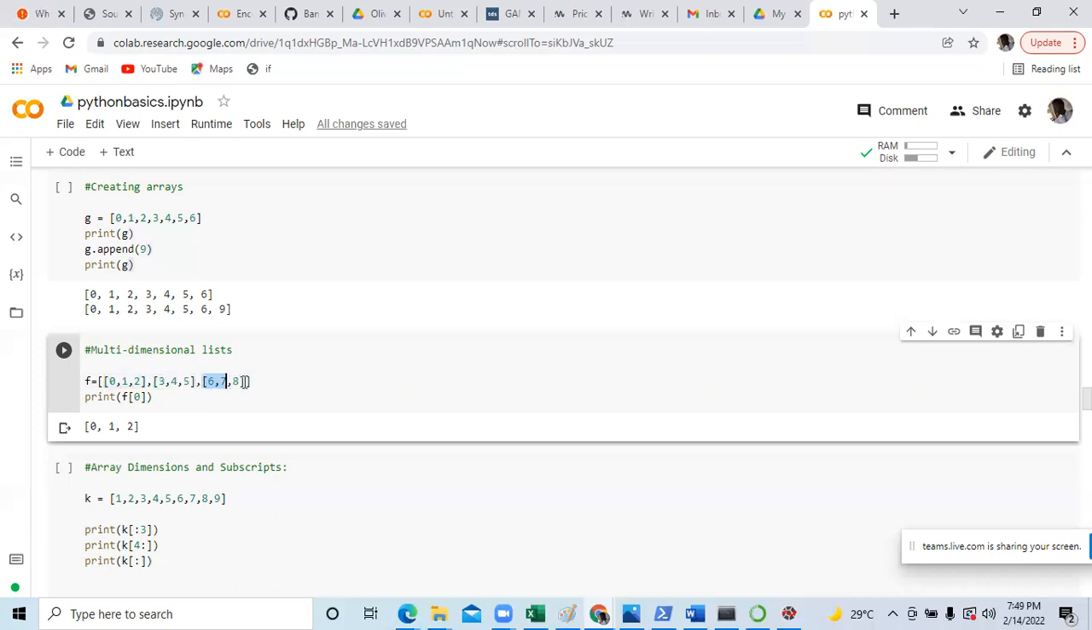So if I do index 0, like I've told you, this is the first index, which is index 0. This is index 1, and this is index 2. So if I do f[0], it will give me the first list. If I do f[1], for example, it will give me the second list. So for example, let me do f[2]. You see that it will give me 6, 7, 8.